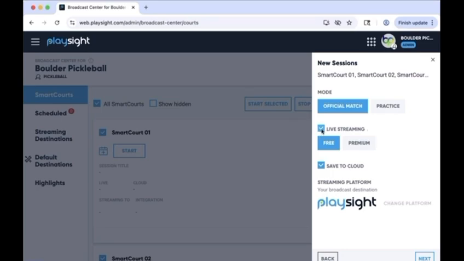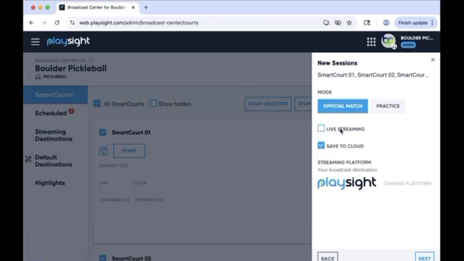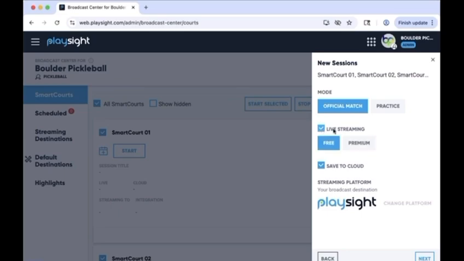You can easily unselect that if you just want it to be private, if you don't want it to be pushed to the PlaySight network or any other streaming platform. If I do choose to have live streaming on, I can then decide if I want free or premium. Free, anyone can sign in and watch. Premium, they'd have to purchase it or buy a subscription.